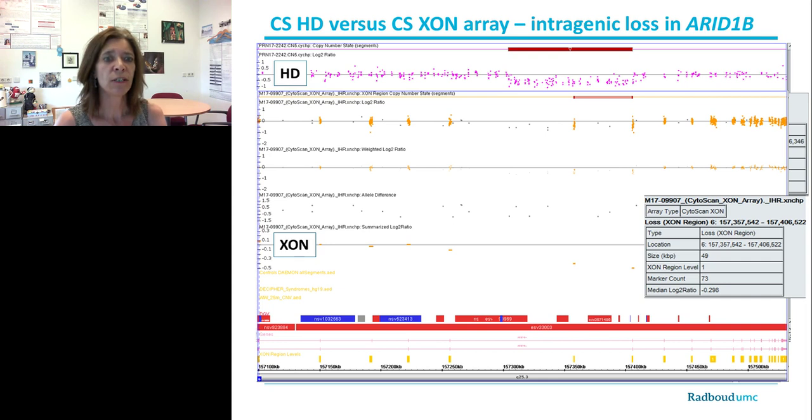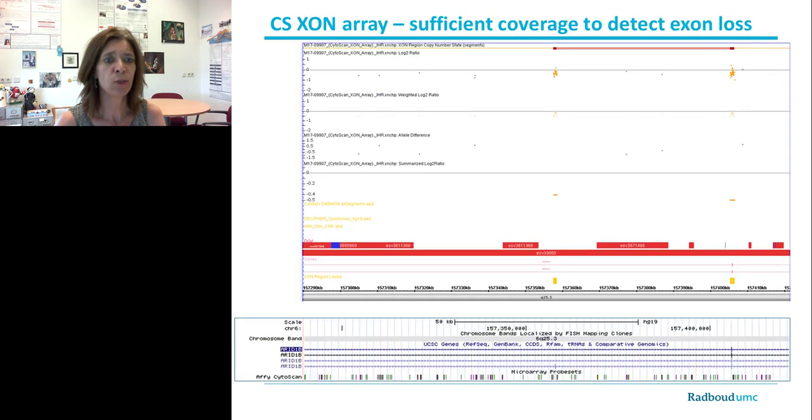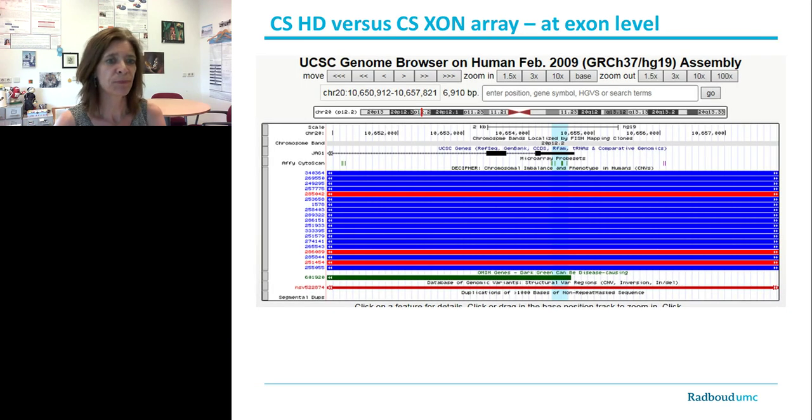As you can see here, this is the exon array below, and there it's also detected. I zoom in here, and there you see that that one exon is clearly deleted. And it seems smaller, but that's just because the focus for the exon array is on the exons.